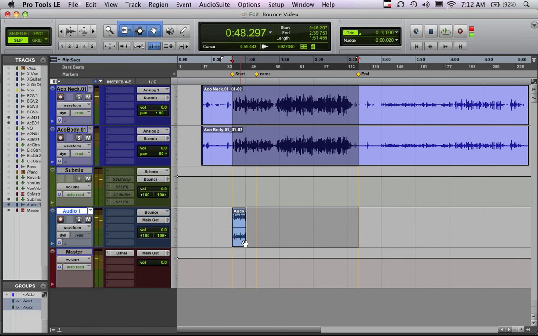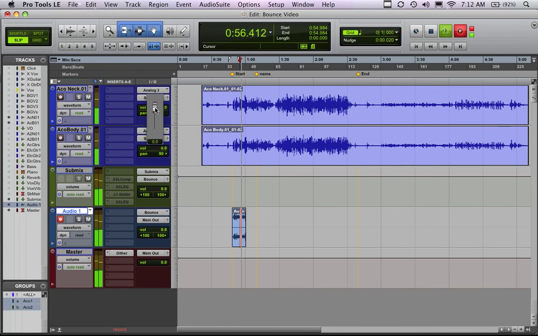So let's say there was a little mistake in the volume there, and I wanted to come back and make some adjustments. I can do that. I can come back and just start recording right here, and then come in and adjust the volume. You can't do that with a bounce.